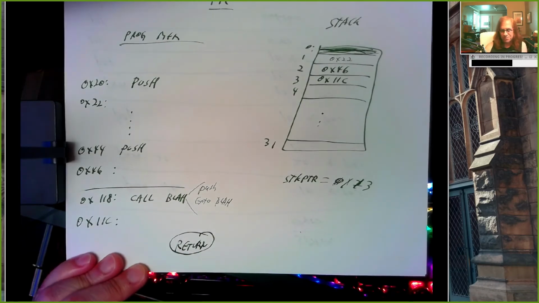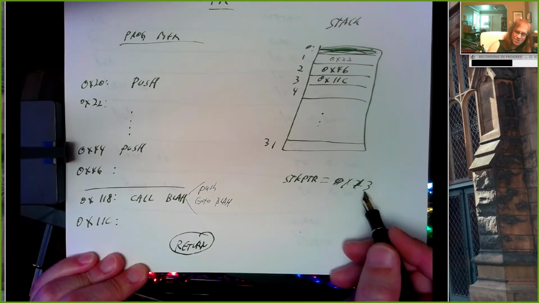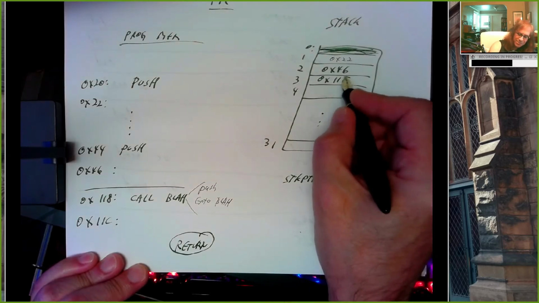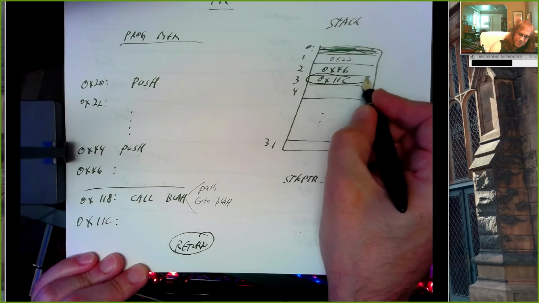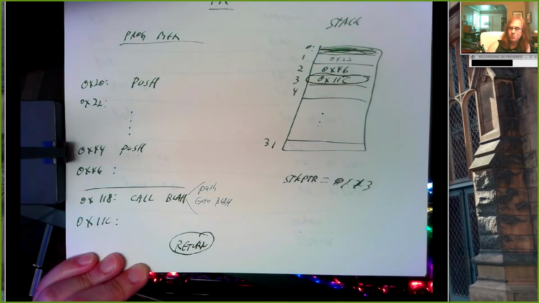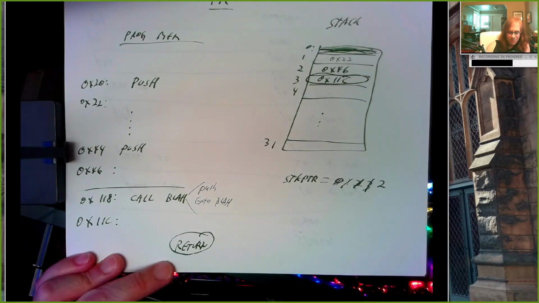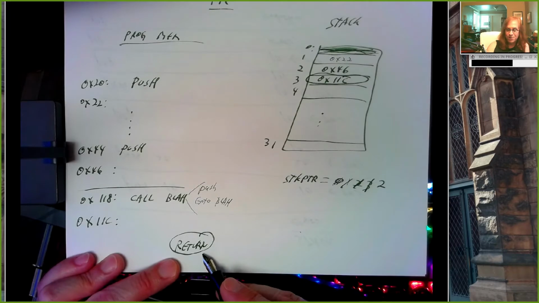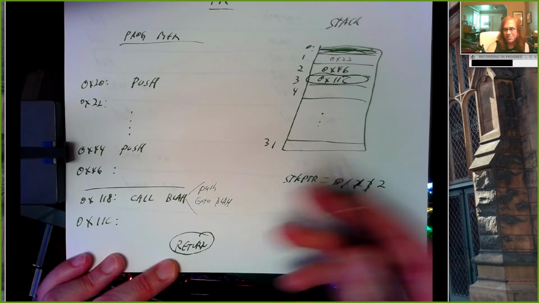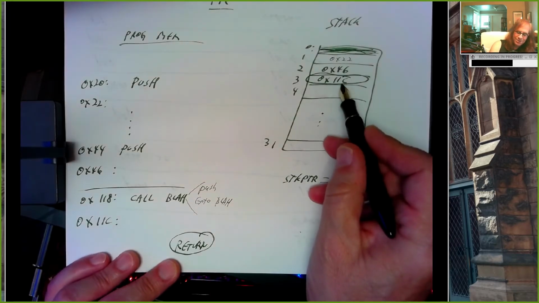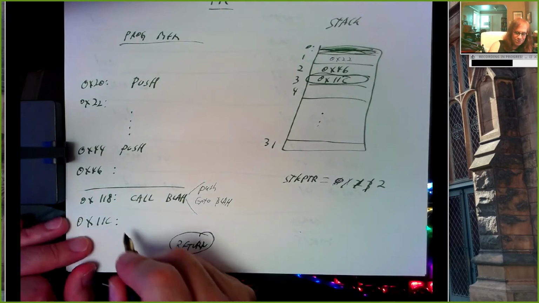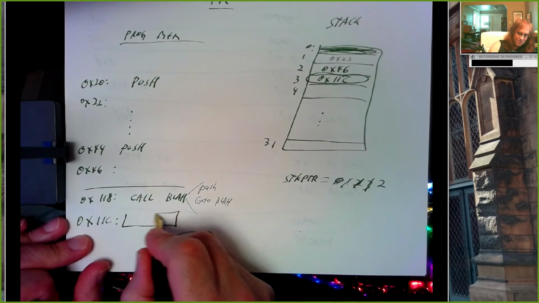What does return do? It looks at the stack pointer, it sees it's equal to 3. It comes to location 3. There's a 11C. It does a go to 11C. And in the process, it also decrements the stack pointer. So when we say return, the processor will go to location 11C. It doesn't matter where it is right now. It looks here, 11C, that's where it goes to. Where is that? It's right here.